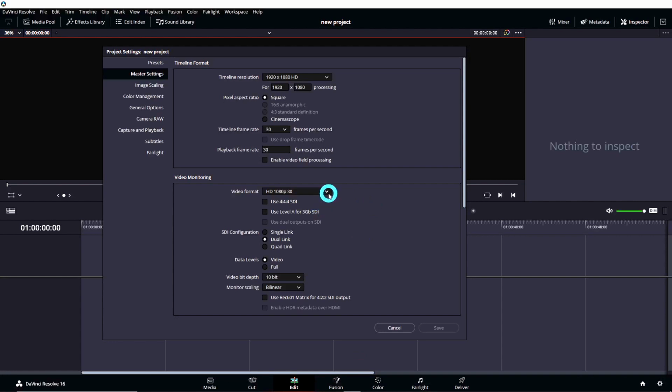So to make yourself feel better, just set this at the same thing this is set at. So I've got 1920 by 1080 HD, that's 1080p. Bam, 30 frames per second, 1080p 30. That's what I keep it on. It pretty much stays there.